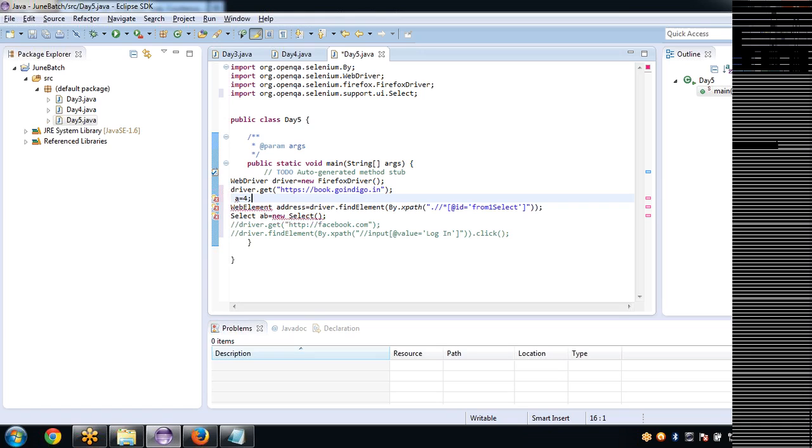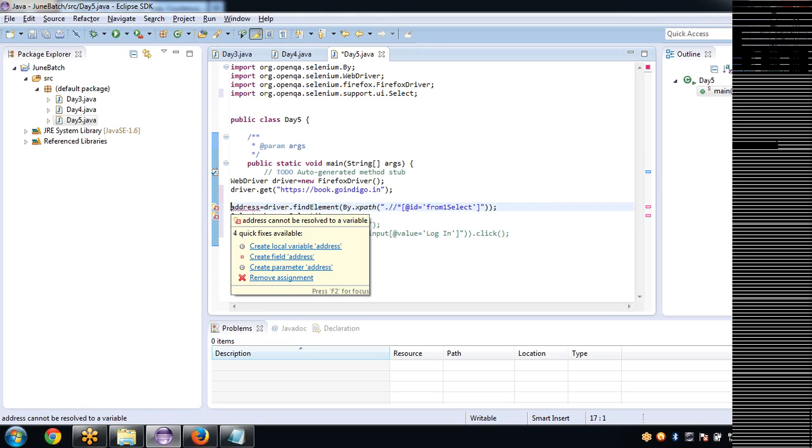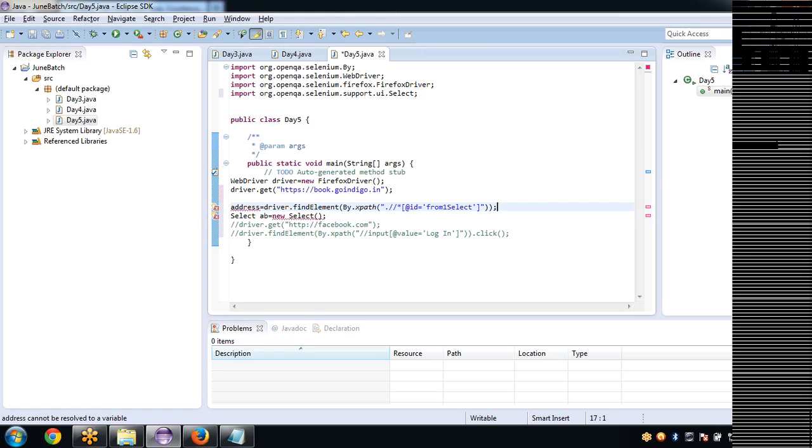In the same way, even here it is valid. If you don't give WebElement, if you leave it like this, it will throw an error because it is asking: yes, you have declared one variable and the value in that variable is the address of that drop down. But what is the type of this variable? So what type is it?